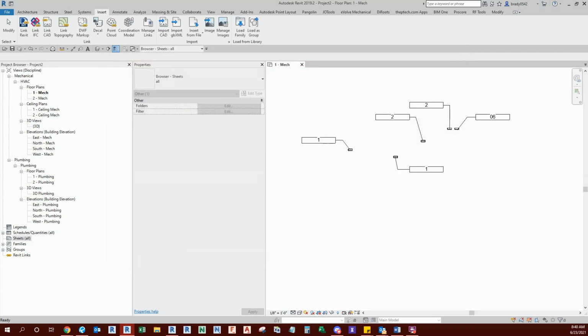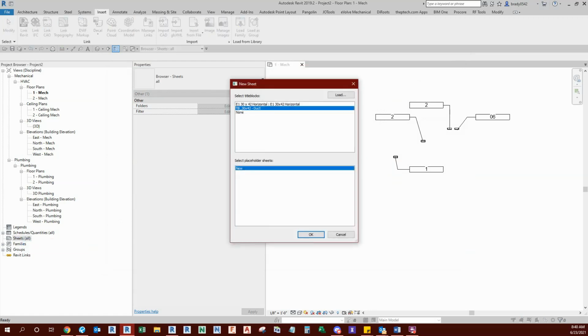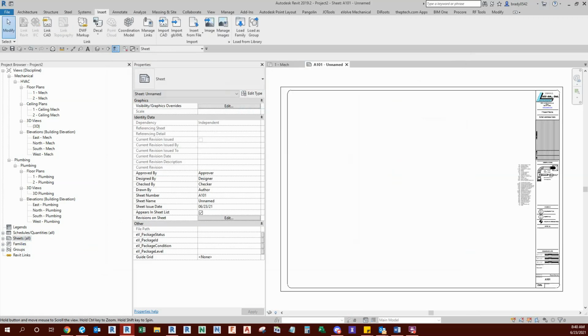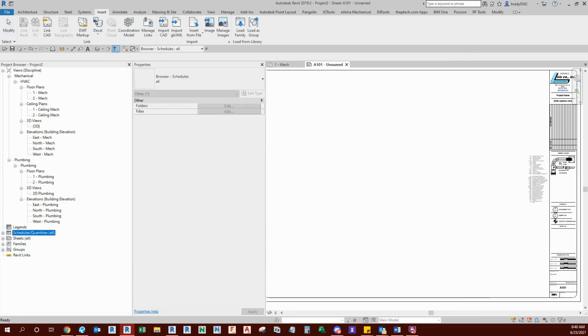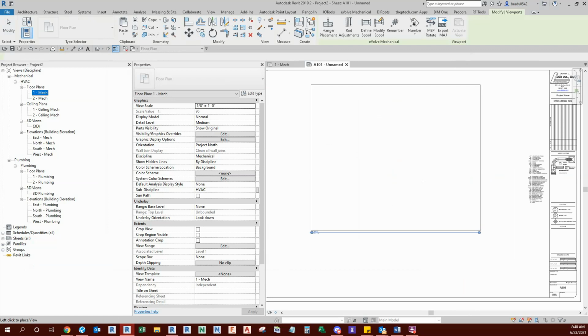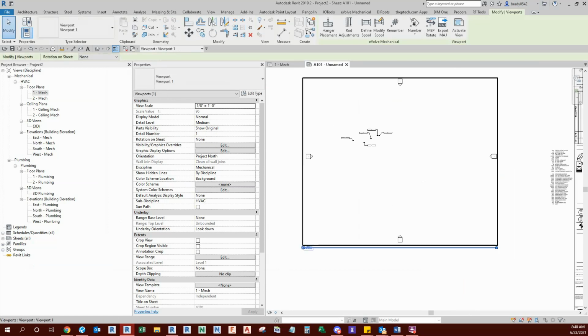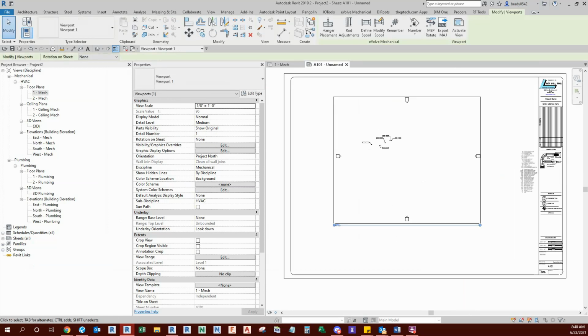I'll show you guys, I've been working on this title block. I'm not done with it yet, but this is for the sheet metal side, duct. It's coming. Anyway, if we want to make keynotes for a sheet, I'm going to drag and drop that view onto the sheet here. It's got our air devices and stuff that we put on there.